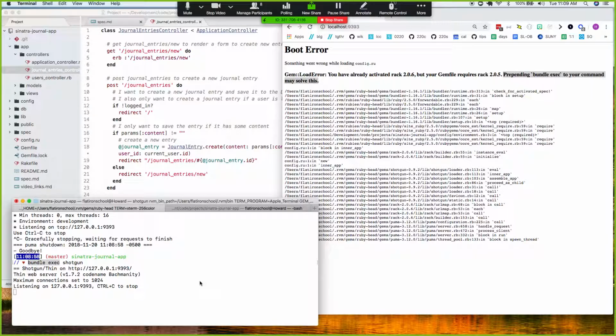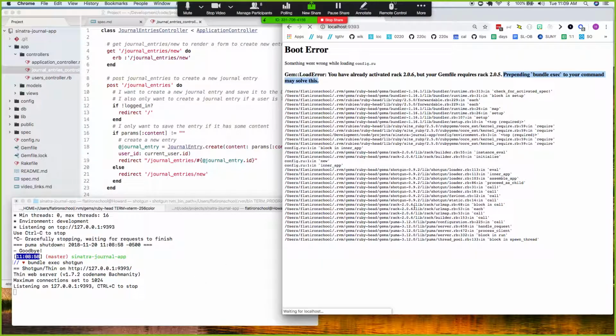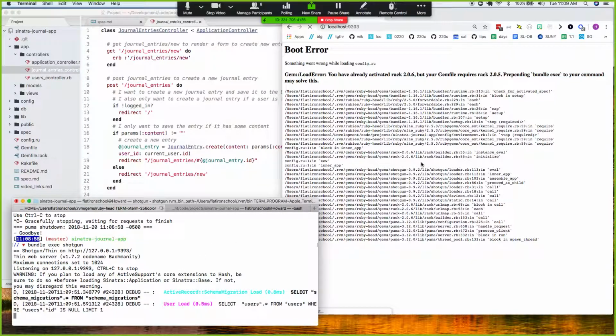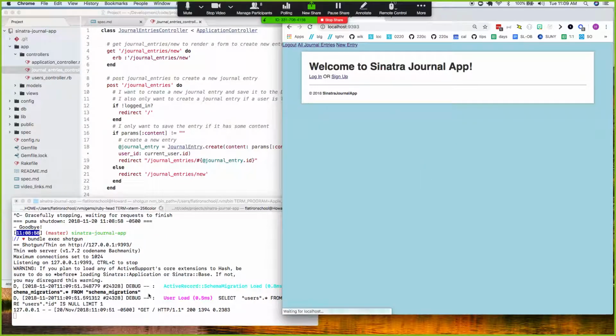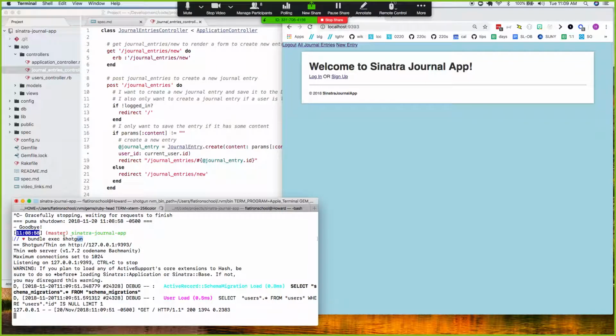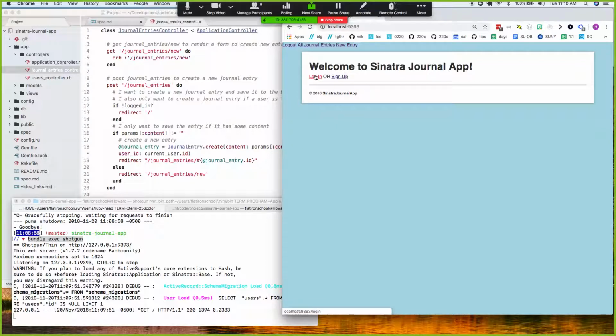Okay. So now let's see if I refresh the page. It's now loading. So we just took the advice of what was listed there. So we used bundle exec. We could also go and remove the requirement from the Gemfile or the Gemfile.lock, delete the tool, and probably work there as well. I'm going to go ahead and log in.